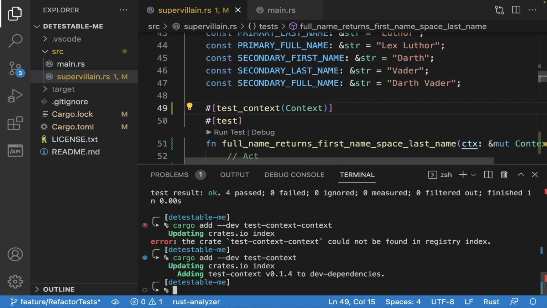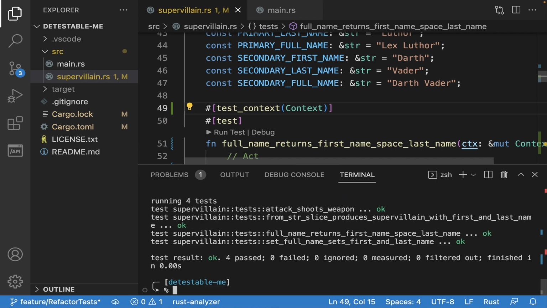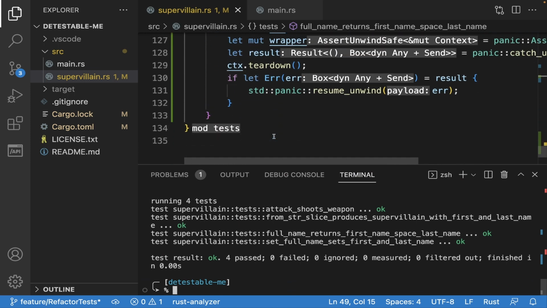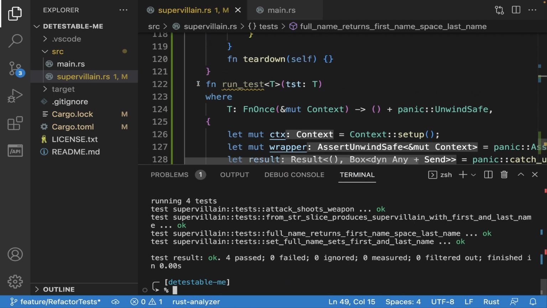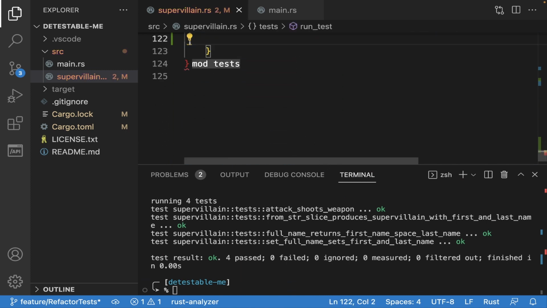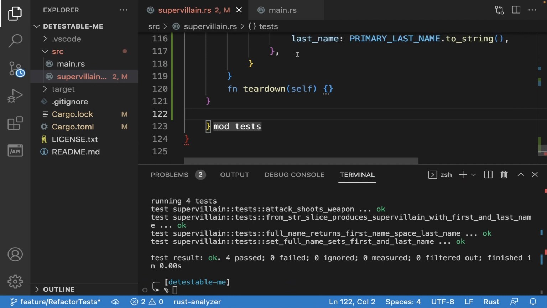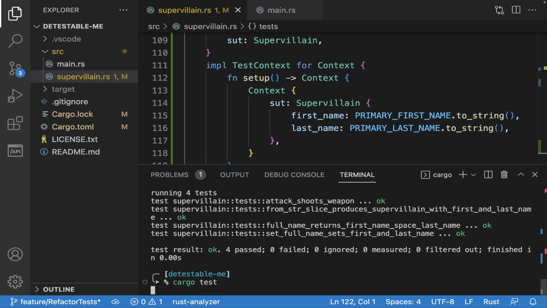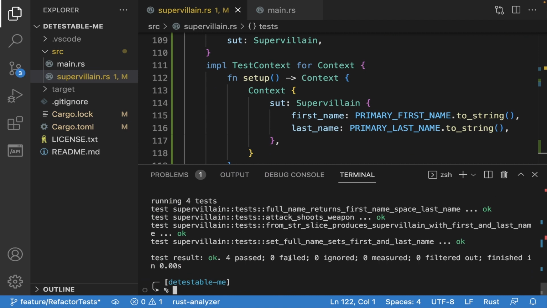So let me go to the terminal. Let's run cargo test. And as you can see, the test is passing again. So we can remove this function here that we don't need anymore. And here we go. That should be it. Hopefully this is what we needed to have all the tests running properly.